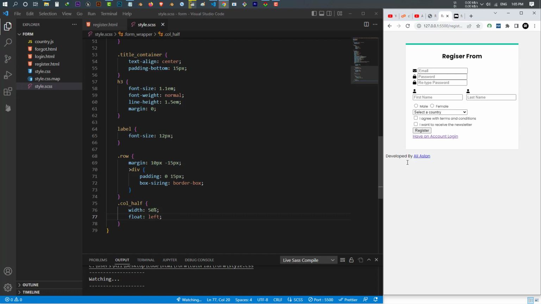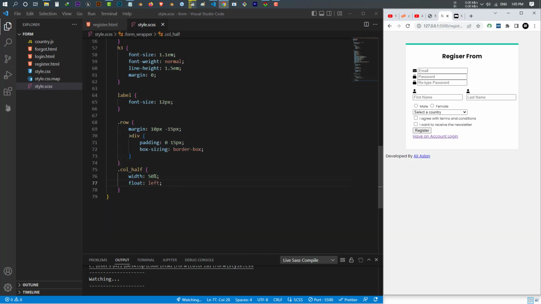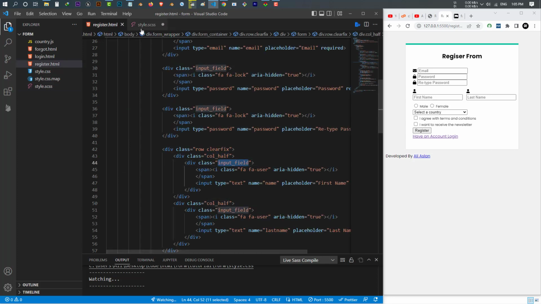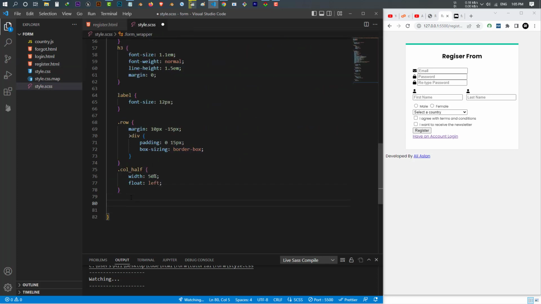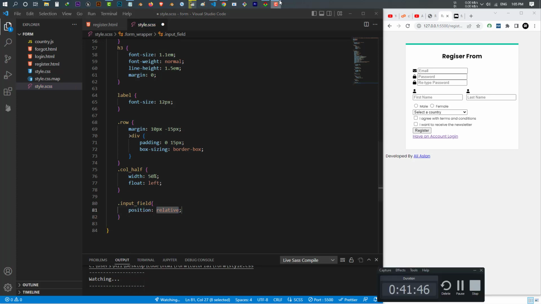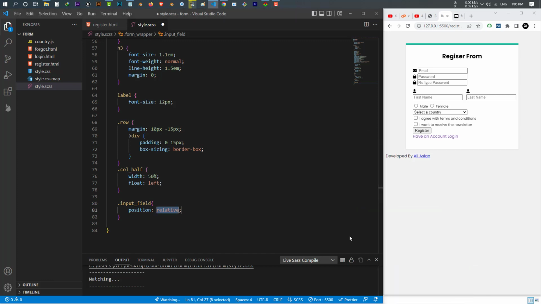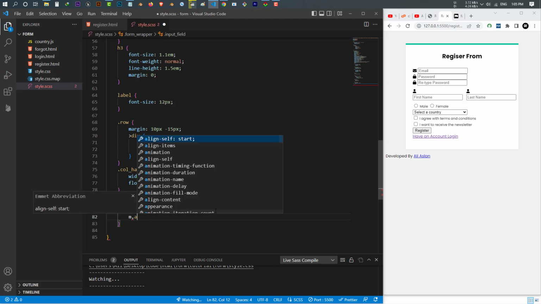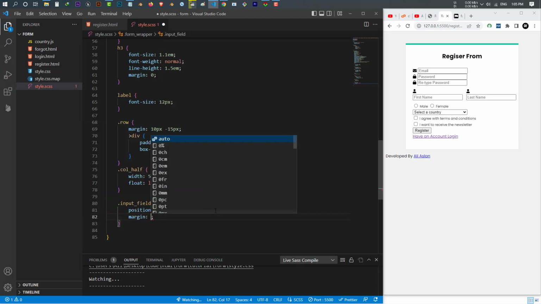Okay, after that I have the input field. Where is it? This input field. Let's give some style to my input field, selected by class, and inside this one, first I change its position. I change the position to relative, and let's give it a margin at the bottom. Not margin itself, but a margin at the bottom, and I give it 20 pixel. Let's save and see how it looks.